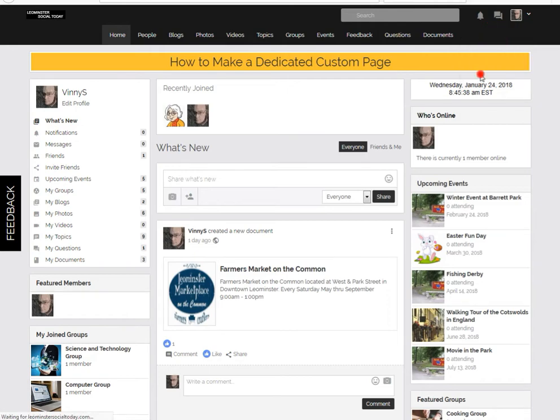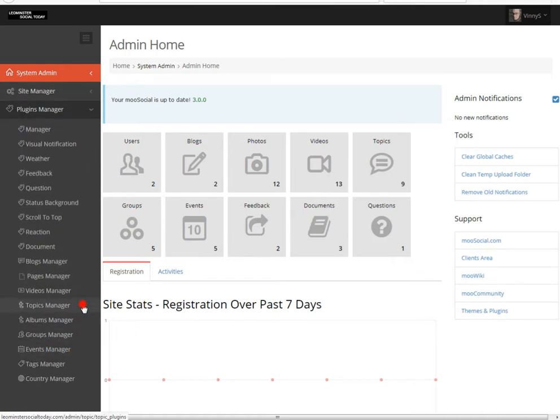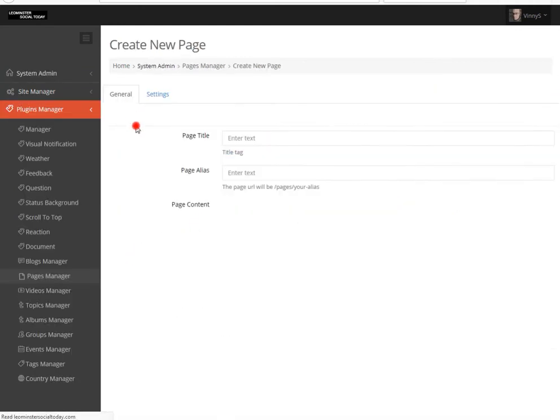So we're going to have to get into our admin dashboard. And what we're looking for right now is your plugins manager. So go ahead and click on that. And we're going to go to our pages manager. Go ahead and click on that. But now we're going to have to create a new page. So let's go ahead and create a new page.